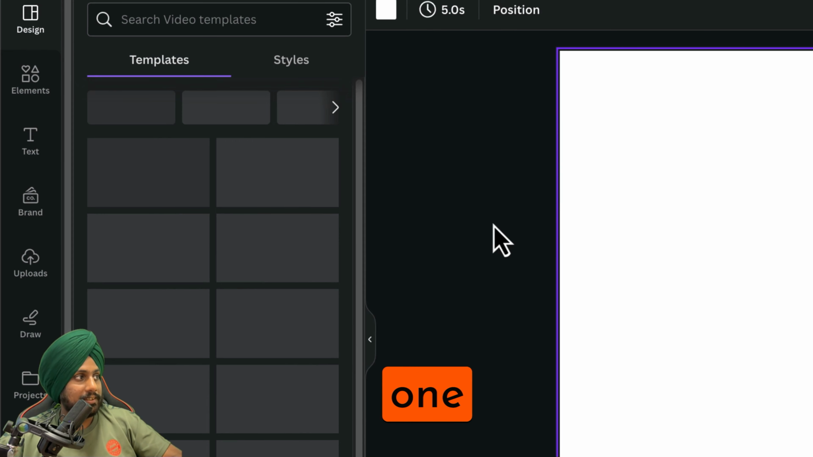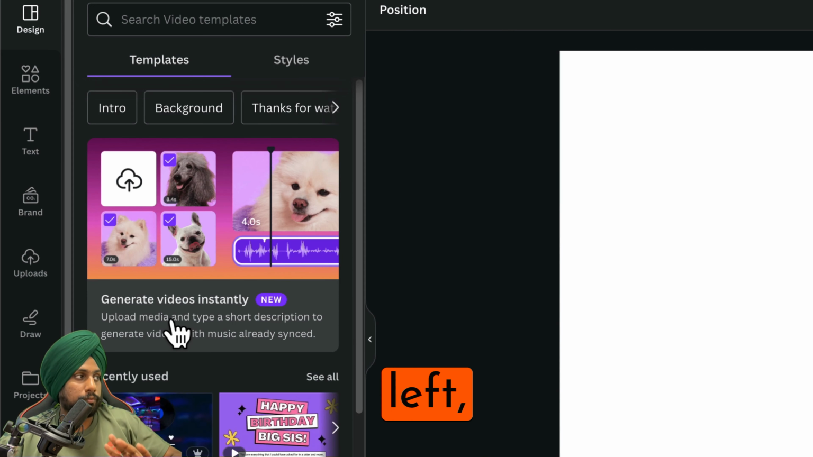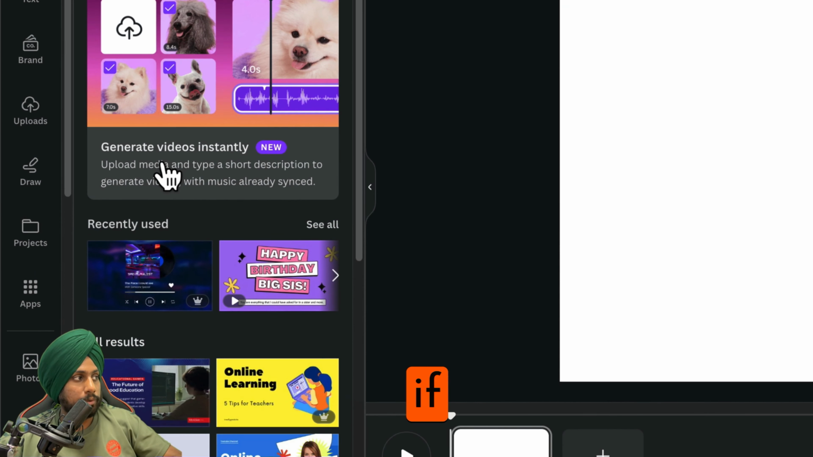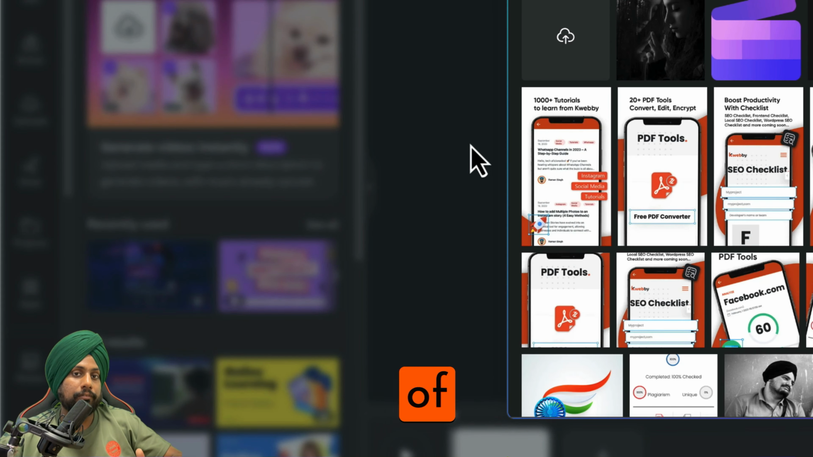There is one option you will notice in the left sidebar: generate videos instantly. What it will do is, if you click on it, it will generate a video out of the photos you have uploaded. There is a set of screenshots for my mobile app, and for this part I will click on these 1, 2, 3, 4, 5.